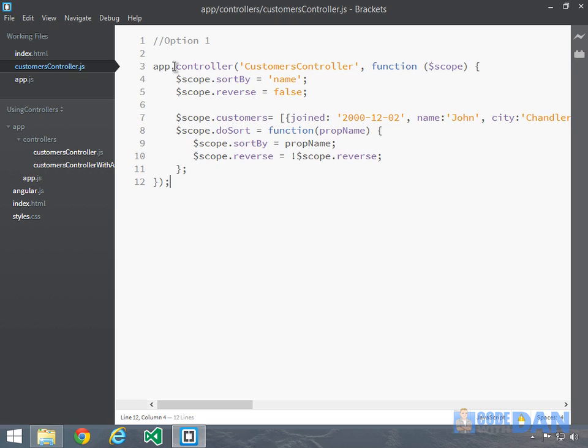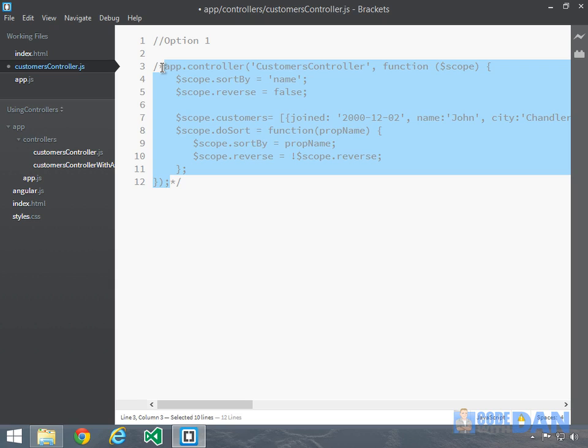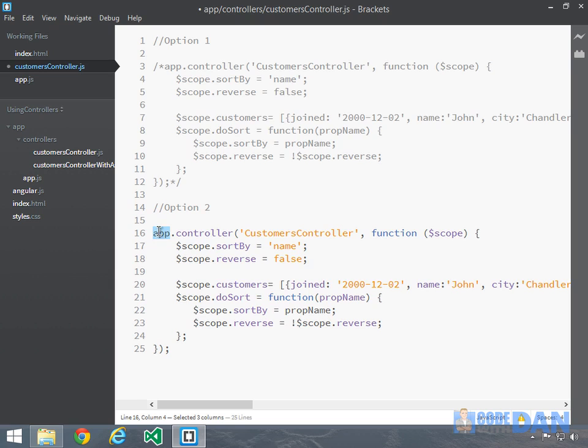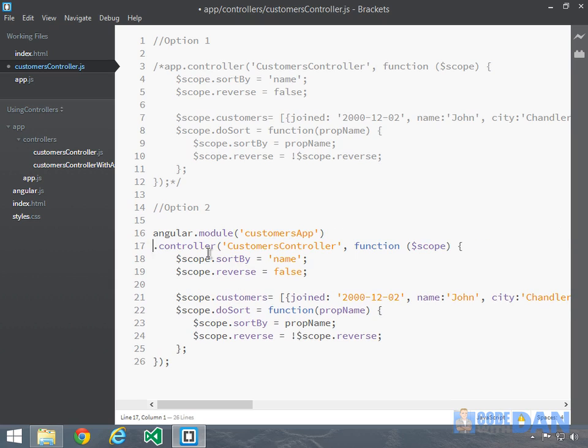The second option is, we don't have an app, but we do have the modules. Let's call this option 2, but we'll leave what we have. So let me comment out all of this and we'll cut and paste it down. Okay, now we don't have access to app, but what we can do is say angular.module customers app, and that'll get us to the module. Now notice I'm not putting any dependencies. That would redefine the module. And then usually I'll bump this down like that, and we'll have .controller, and we'll give it the function.